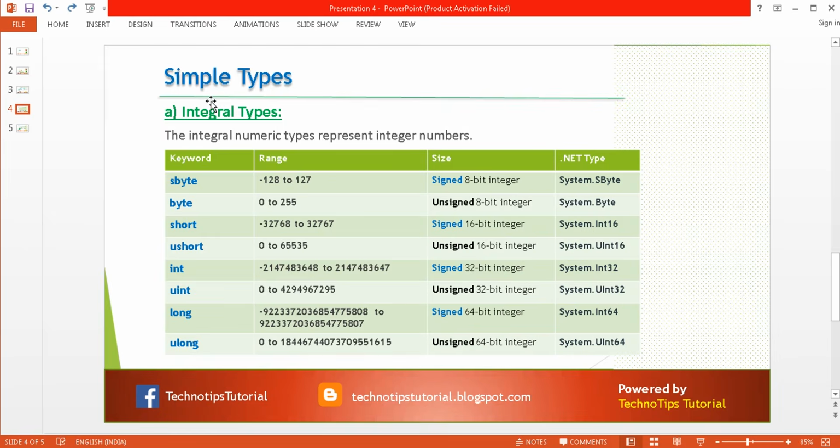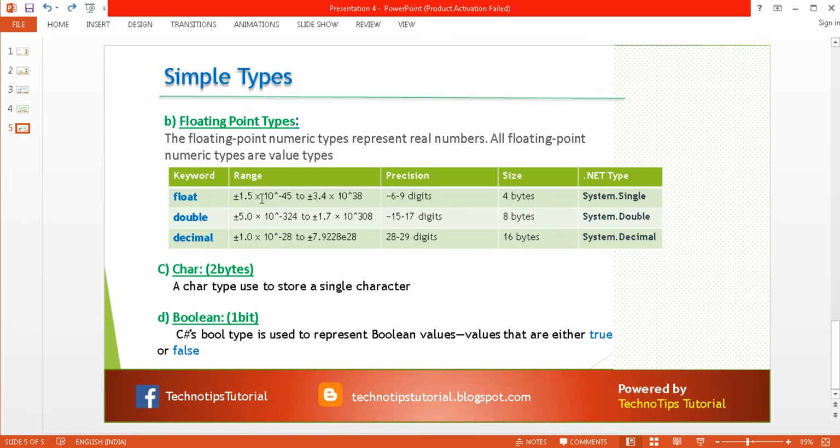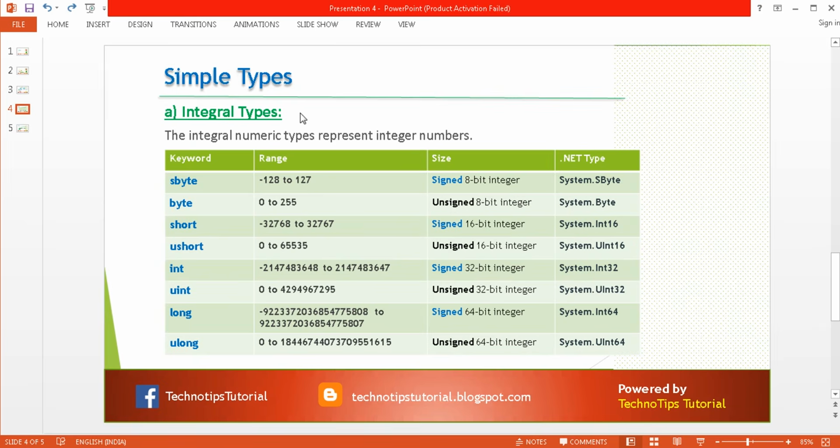Okay, now here you can see we have the simple types further categorized into 4 categories. Integral types, which will store integer numbers; the second one is floating point types, which will store a decimal number; then we have char, which will store one single character; and then we have boolean, which will store either true or false. In integral types, we have these types available to store the integer value, and each of them has some range. Beyond that, you cannot store any number.